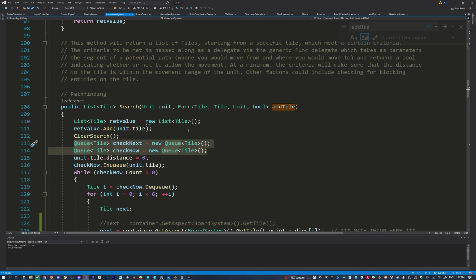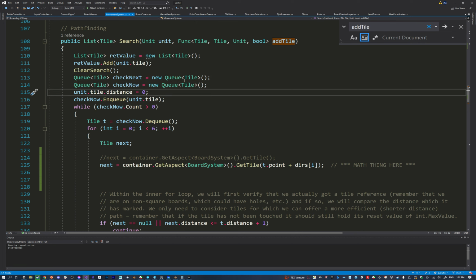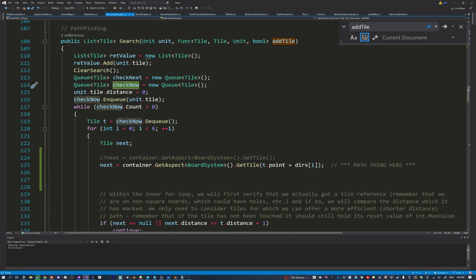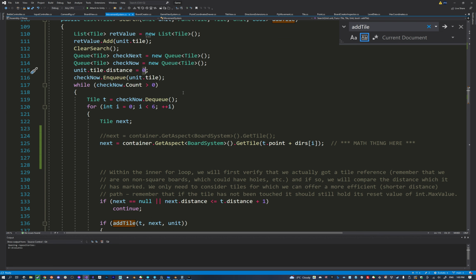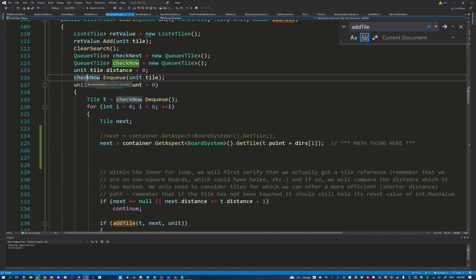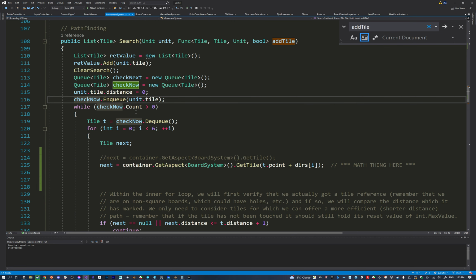Zoom in a bit. Let's see here. So we got two Qs. We got a check now, next, and a check now. And those are Qs. So unit tile distance equals 0. So the tile that we already added to the return, we're setting the distance on that one to 0, right? And then what we're doing is we're doing a check now.enq unit tile. So we're doing a check now. So check now.enq. So check now is here.